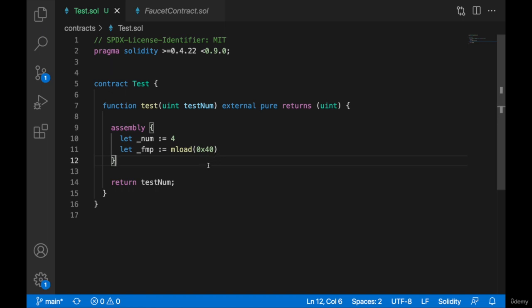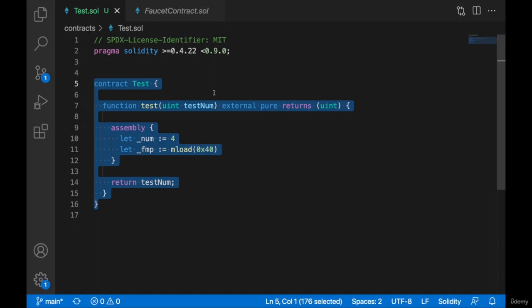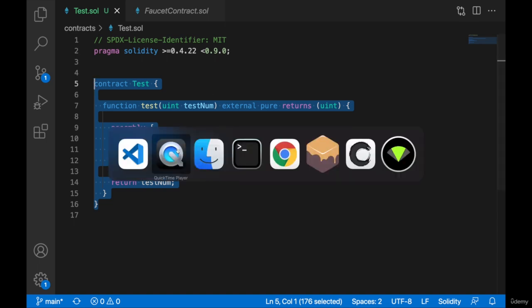Okay, now we can test it out, and we will copy this contract into Remix so we can debug this code, and you will see what values we are getting. Okay, so let's copy this smart contract.